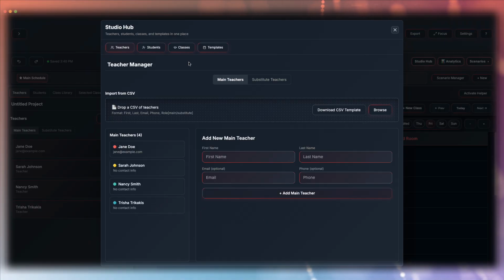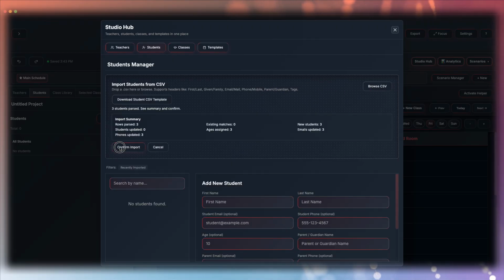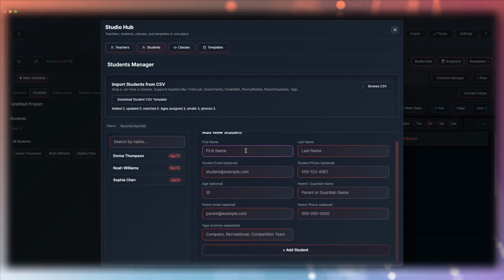Now let's get your students in here. Click the Students tab. In the same Studio Hub, you'll see the exact same setup, CSV Import at the top, manual form below. For bulk importing, download the Student CSV template. Fill it out with names, ages, contact info, whatever you want to track. Drag and drop and watch the student list populate. For manual entry, just fill in the fields and click Add Student, and they show up immediately.